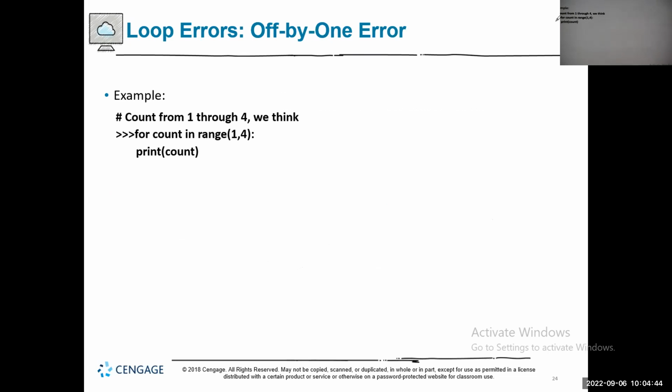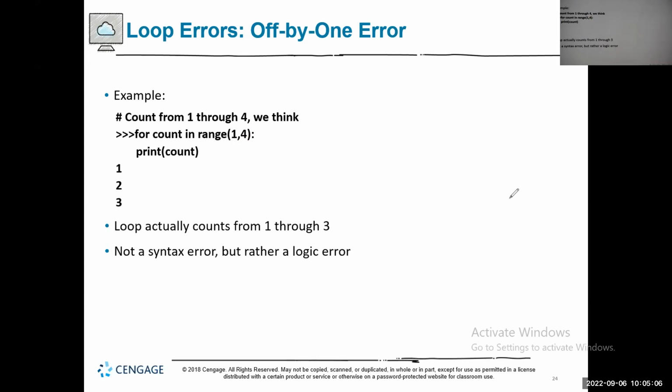Okay, here is the common mistake, right? If you want to count from 1 to 4, and we think that you can do the 4, the count in the range 1 to 4, actually it only prints out 1 to 3 only, right? So if you want to print out 1 to 4 here, actually you have to put number 5 here, not number 4. So yeah.